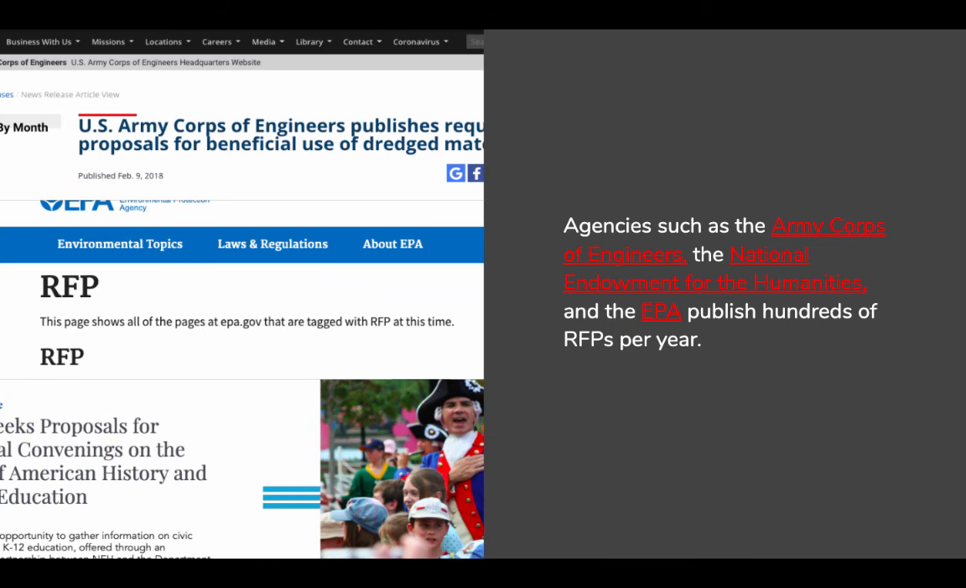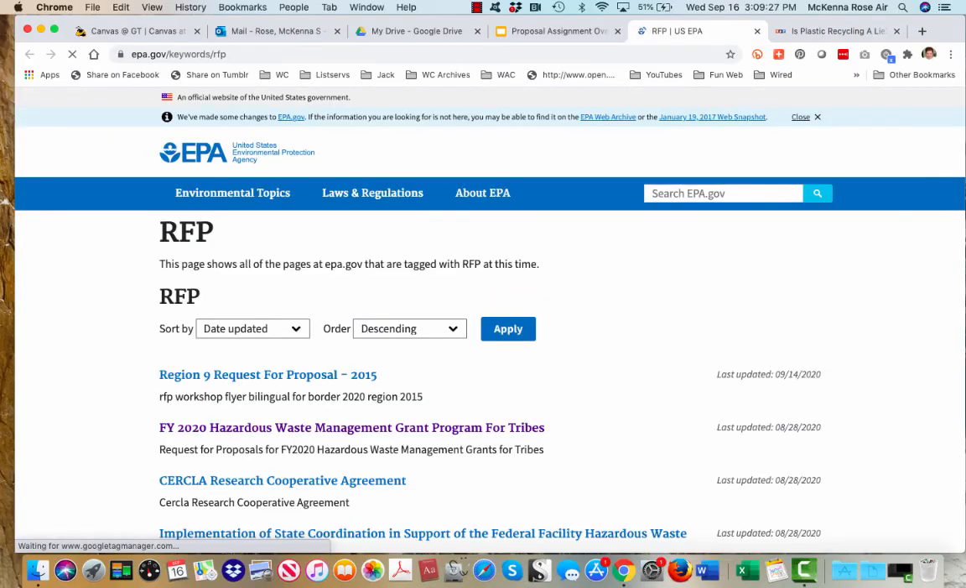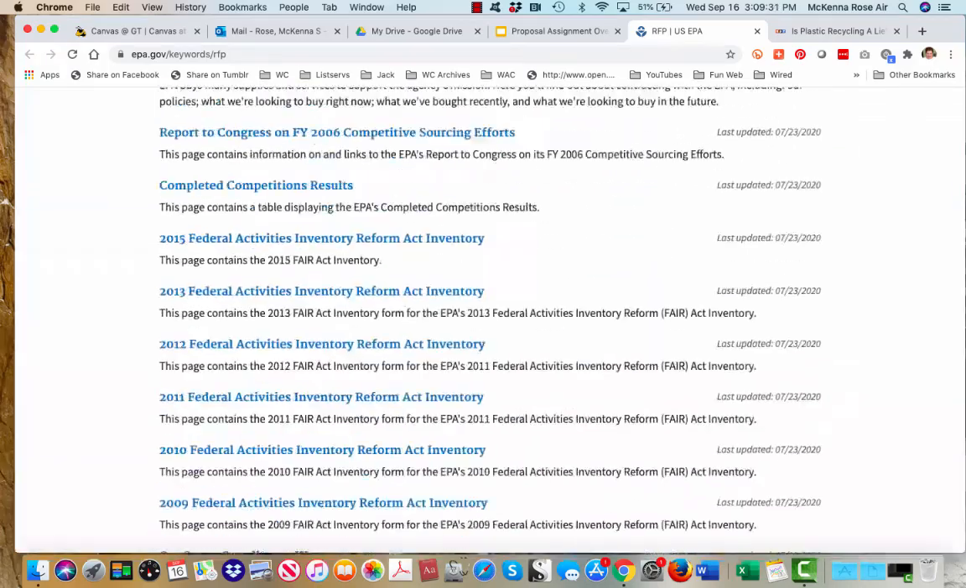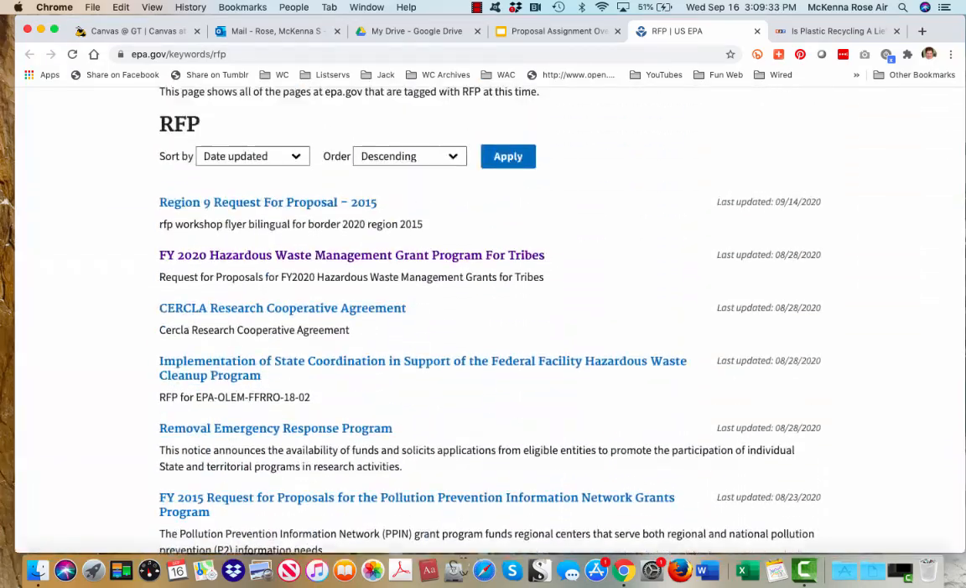So for us, agencies like the Army Corps of Engineers, the National Endowment for the Humanities, and the EPA, among hundreds of others, publish tons and tons of RFPs per year. So these links will take you to different RFPs. If you look at, for example, the EPA, there are hundreds of requests for proposals.